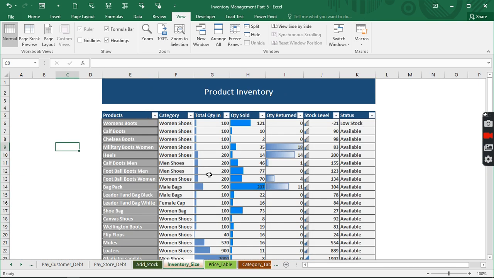So this is the inventory table. If you don't know how we actually get into this, you can watch that tutorial as well and get yourself filled up with this Excel skill and all of that.